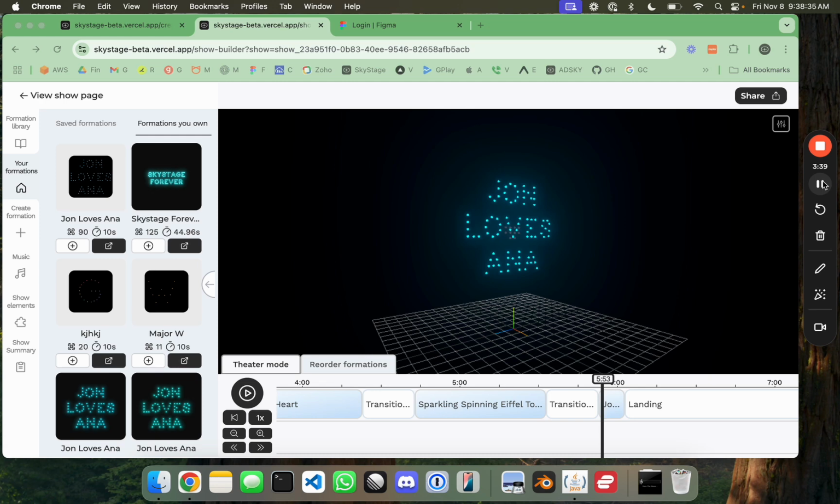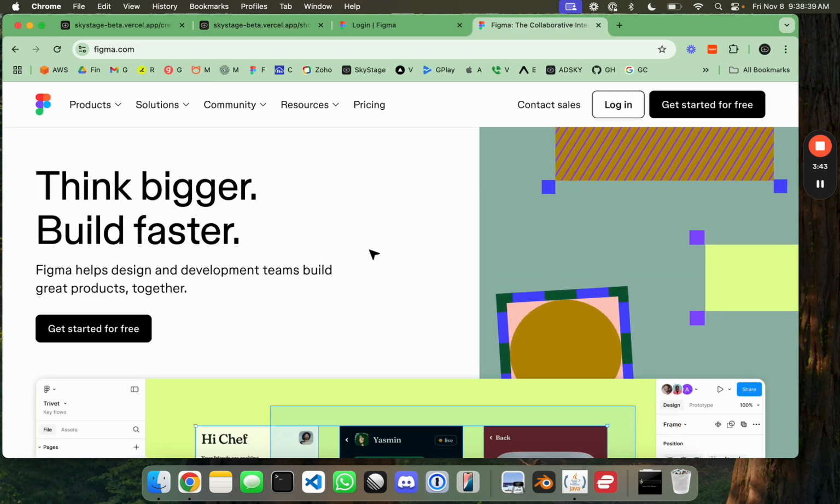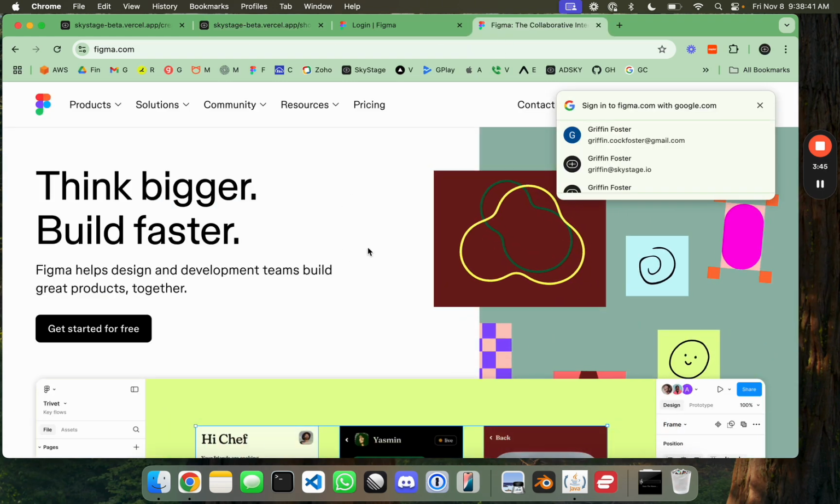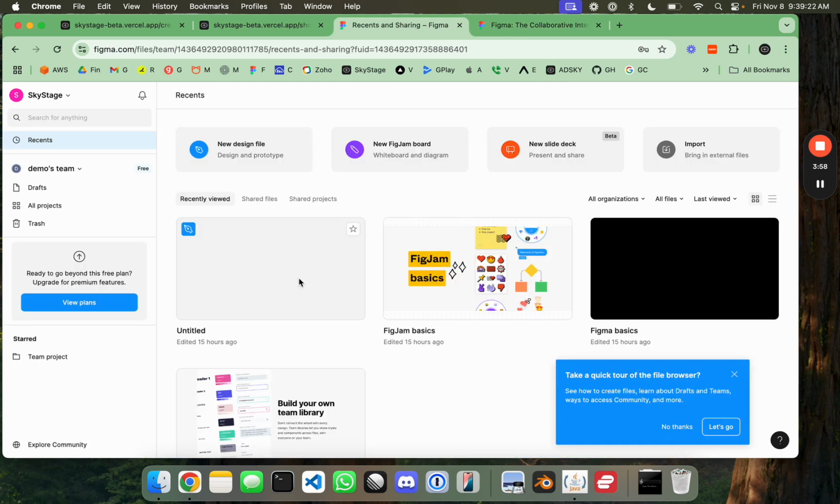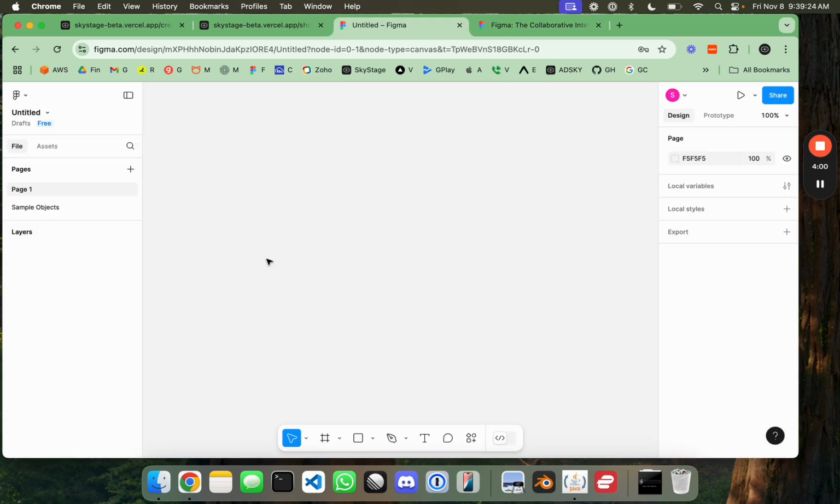To start, I go to figma.com. From here, you'll want to log in or sign up for an account for Figma. Again, it's 100% free for our purposes. Now I'm on Figma. I'm going to go ahead and make a new design file. From here, we can access the SkyStage plugin. We've built a plugin for Figma so that you can create formations on SkyStage incredibly easily.